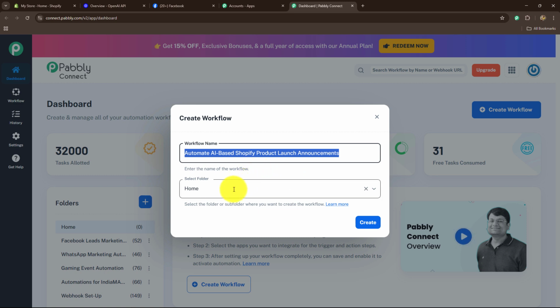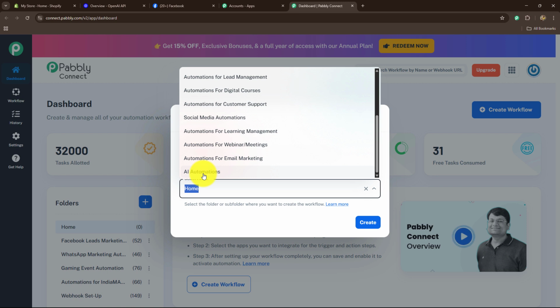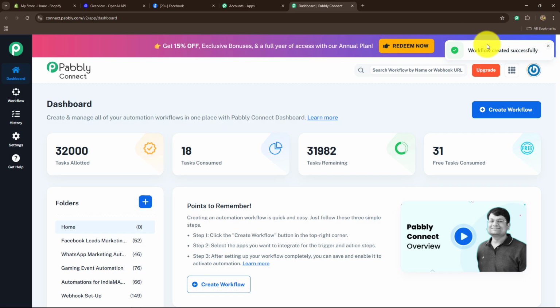After giving the name to my workflow, now I'm going to select the folder in which I want to save it. So you can see I have a list of folders over here. Among these folders, the automation which I'm going to create currently is related to AI. So I'm going to select AI automations as my folder, and now I'm going to click on create. As the workflow is created, now we are going to go towards a new screen.